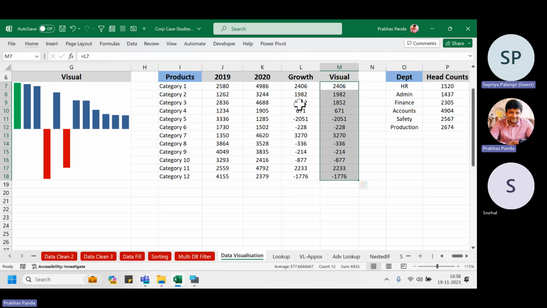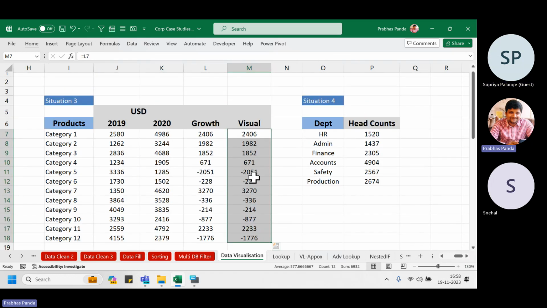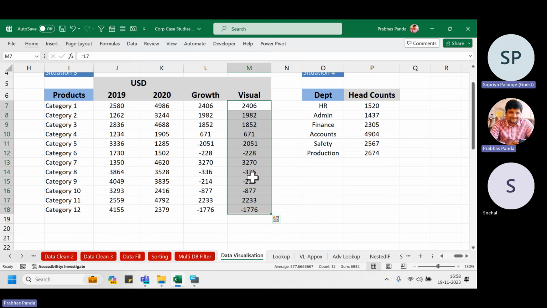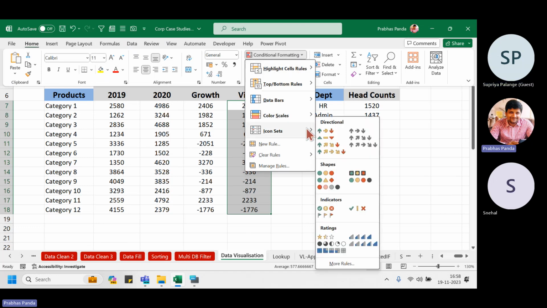देखो, अभी हमारे पास ग्रोथ भी है, विजुअल भी है, तो विजुअल कॉलम को मैंने सेलेक्ट किया। अभी हम देखेंगे, पहले देख लो कि और क्या टूल्स हम इस्तेमाल कर सकते हैं डेटा को बेहतर तरीके से प्रेजेंट करने के लिए। होम टैब में एक बढ़िया सा ऑप्शन है कंडीशनल फॉर्मेटिंग में, जिसका नाम है आइकॉन सेट्स। देख लो, it's there. It comes with 4 broad categories: directional, shapes, indicators, ratings.